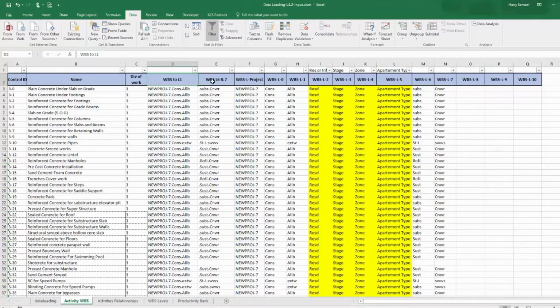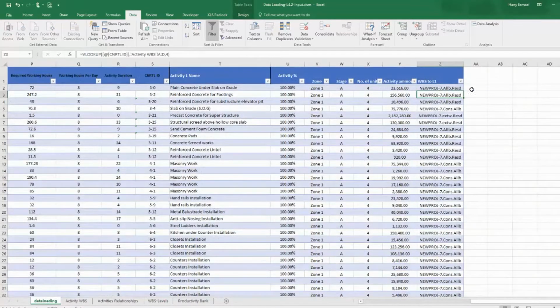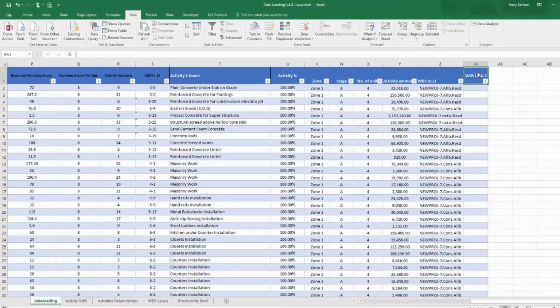Now I have WPS level 6 and 7, which are these two. I made here a formula. This formula is very simple. What it does is find if there are values here, it will put the codes and a dot before them. If there is no value, it will not put anything for me here. So from the data loading, I'm going to copy this one. So I have here up to level 1 and I have 6 and 7. I'll paste here the column. So this is up to level 6 and 7.